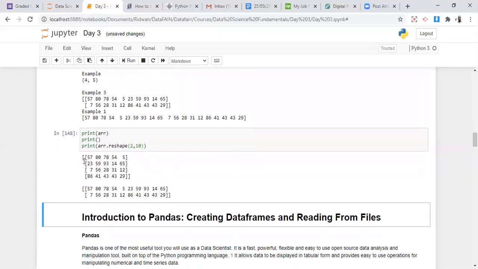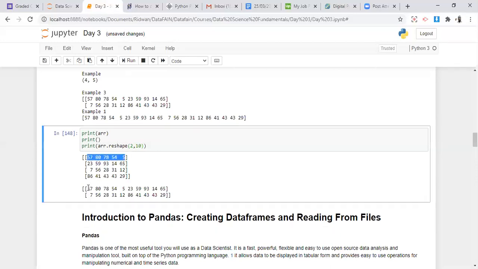So let's see how things get moved around in reshaping it. So here 57, 80, 78, 54, 5, and we still get the same. Basically, it goes to the second row and tries to merge it to the first, as the shape demands. So here it basically took this second item and concatenated it to the first item, and it took the last item there and concatenated it to the third item there.